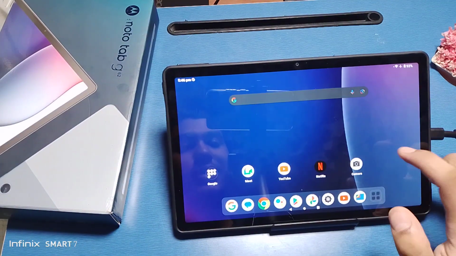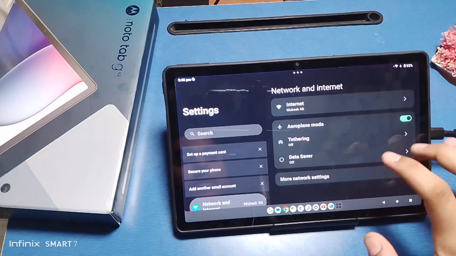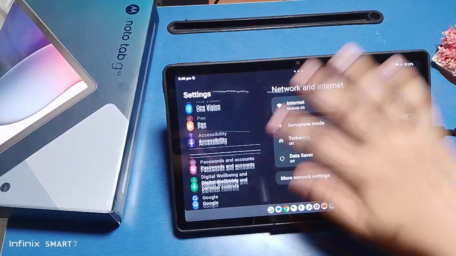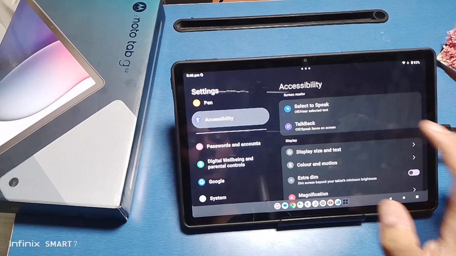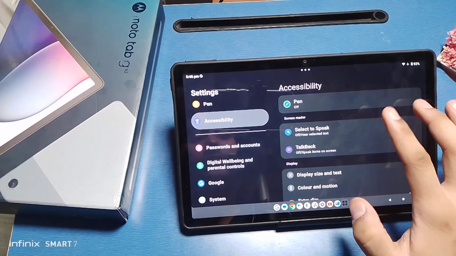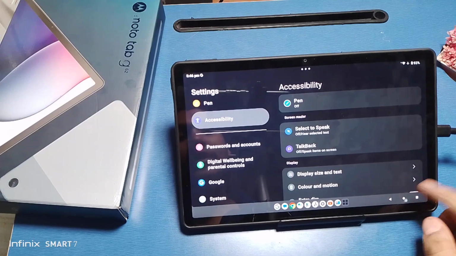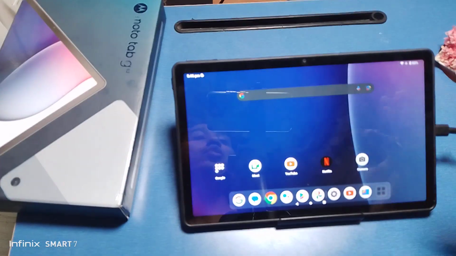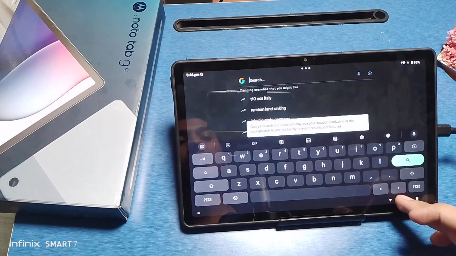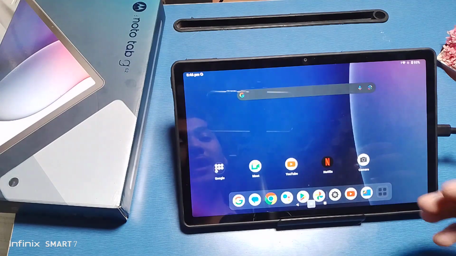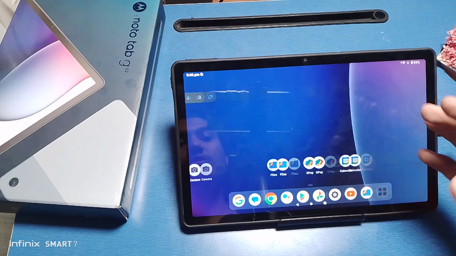The first setting is go to settings, and there is a select to speak option. It is needed when you have something on your notes or your Google that you have to read about. It reads what is written by itself, so you don't have to read it.